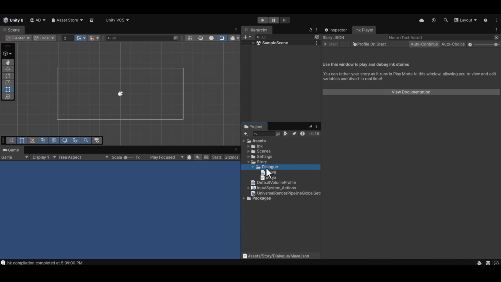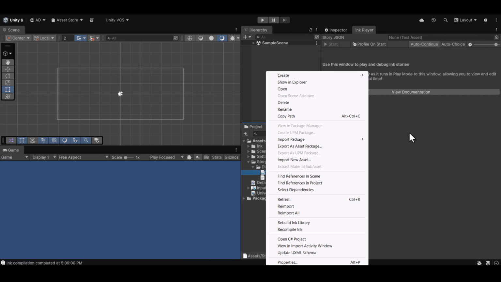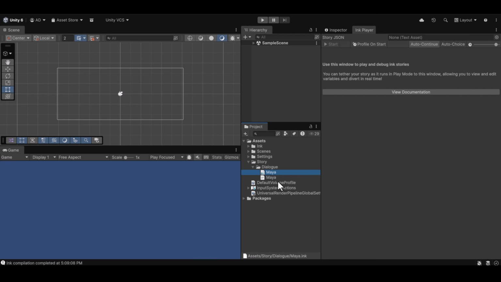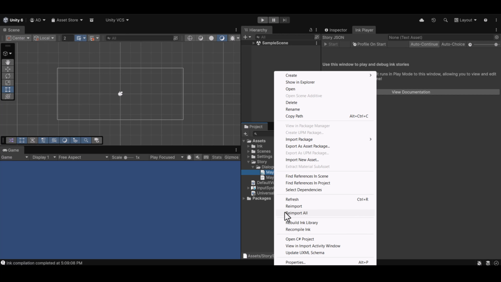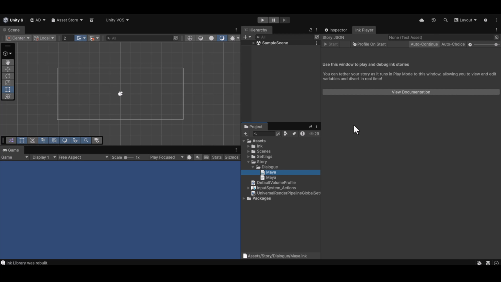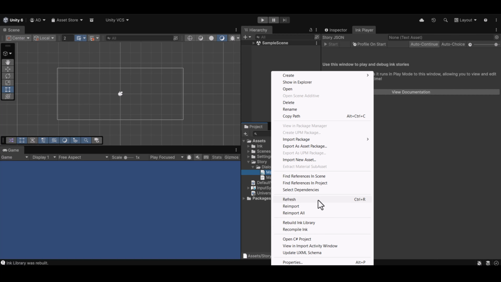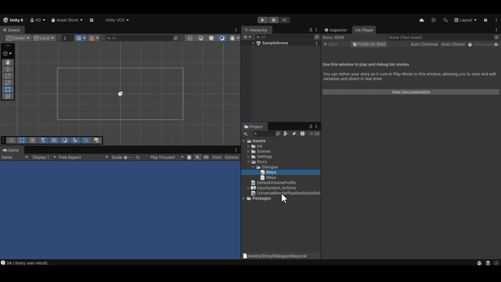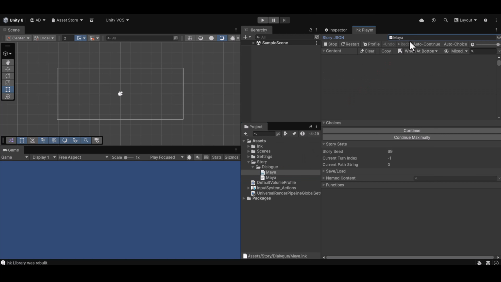All right, here we are back in Unity. I'm going to right click on this because it's not showing up here, and recompile ink. And let's see, rebuild the ink library. Come on, ink player. Let's just drag our Maya file into that scene. There we go. And let's see, choices. Continue. Maya looks up from her workstation, eyebrows raised. Continue. And this is just another way of testing it. You just keep going through.